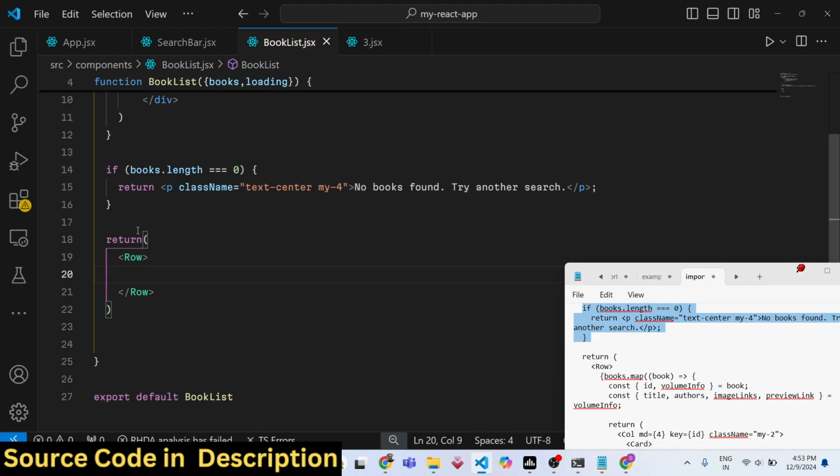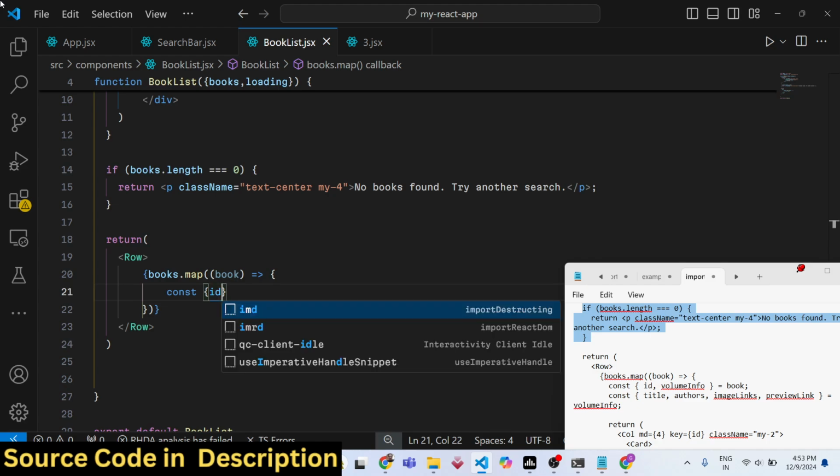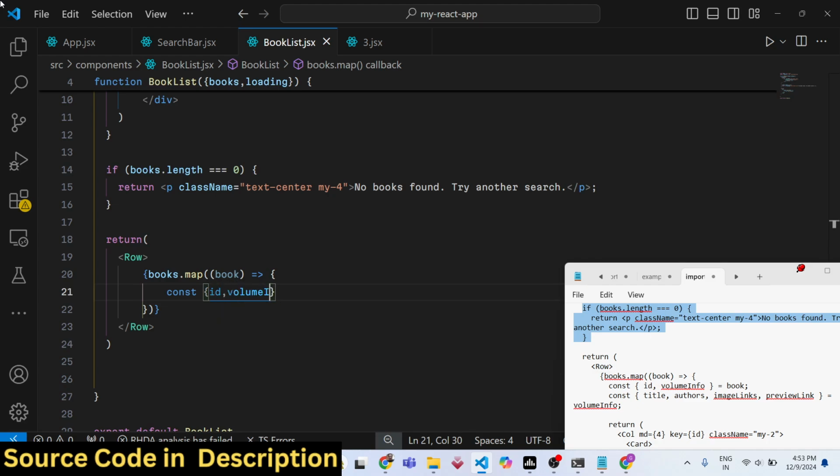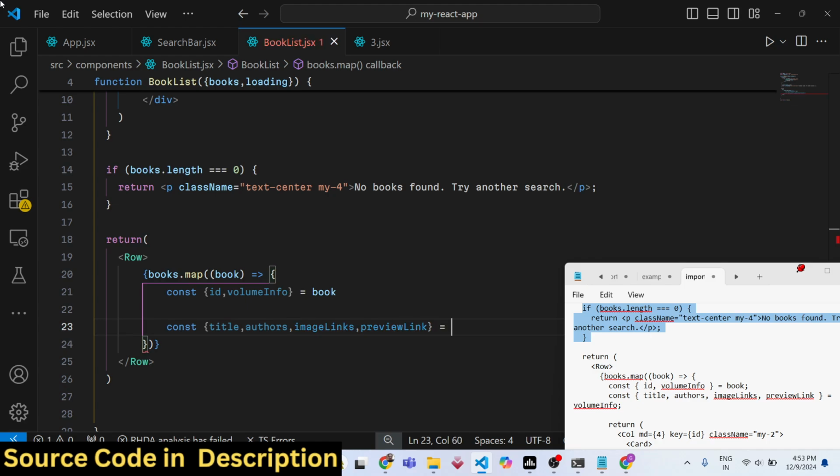we need to display the books in a grid-like structure. We'll first of all loop through this array with the map function. We have passed it as a prop, and for each book, first of all we are extracting the information, which is the ID, the volume info, which is from this book, and then we again need to extract the title, the author information, the image links, and the preview link. All this we will be destructuring from this volume info object.